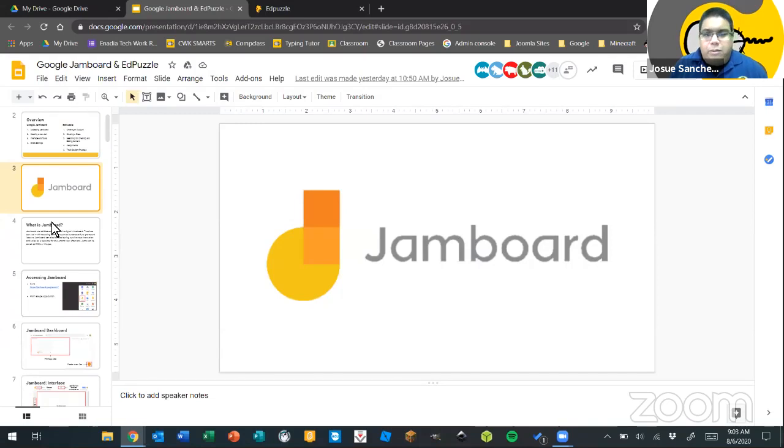So first, let me talk about Jamboard a little bit before we dive into the software. Jamboard is a virtual whiteboard, if you will. It was created by Google a few years ago when they launched their own version of a smartboard. But they needed an app to work with it so you can save all of this information. And this is where Google Jamboard came in.